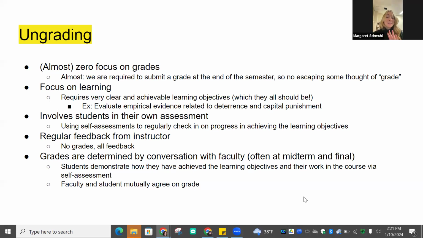And so there's a lot in here that I think sparked a lot of fear for me when I first decided to embark on an ungrading journey. But as we're going to talk about, it didn't turn out as bad as I thought it was going to. So, Jackie, if you want to move to the next slide.